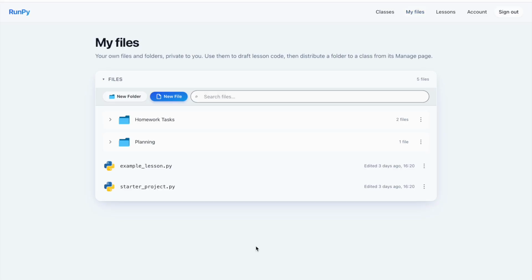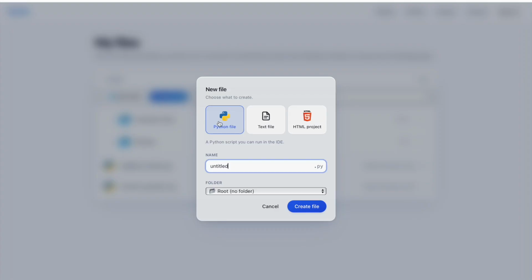Now, within teacher accounts and also student accounts, you have your My Files page. So this is personal to each user. Anything that you create here is your own, so no one else has access to it. Anything that students create in their areas, you as their teacher will be able to view it through the class files section, which we looked at earlier. So you can make Python files, text files, if you wanted to link with Python, if you're doing file handling, and also HTML projects is also there.